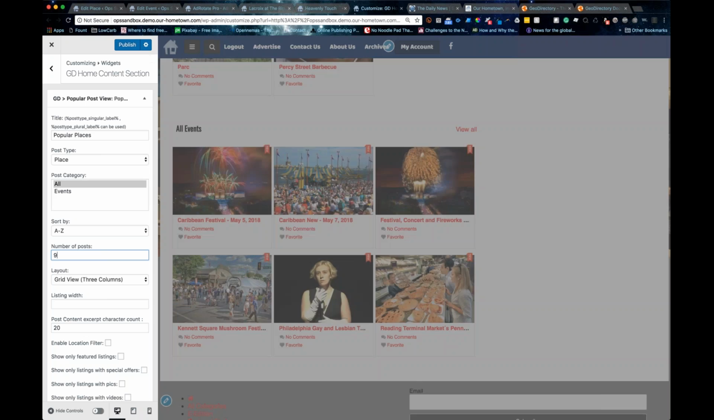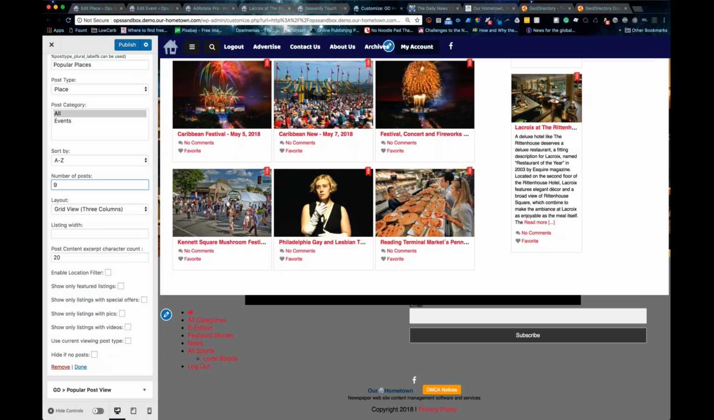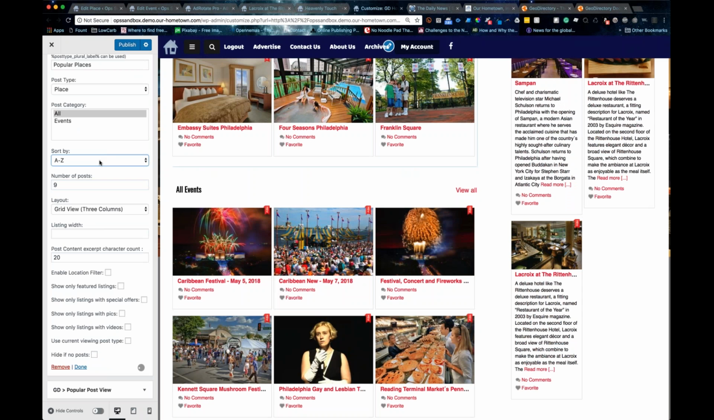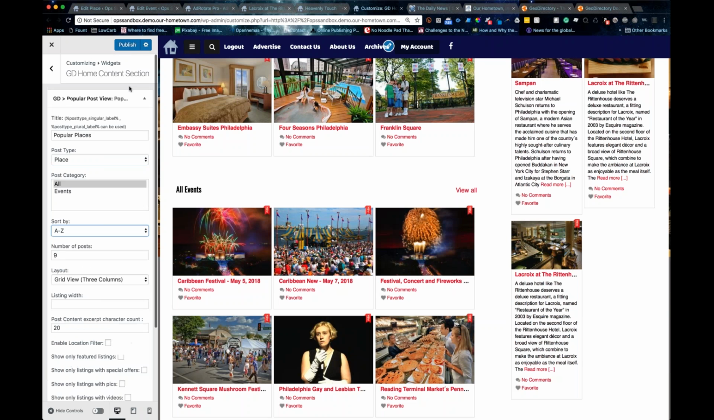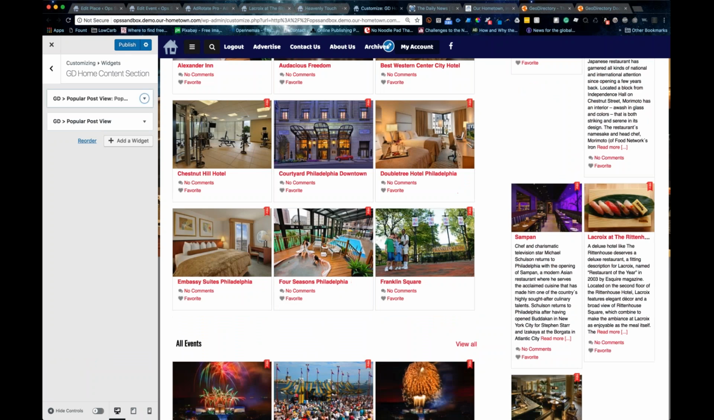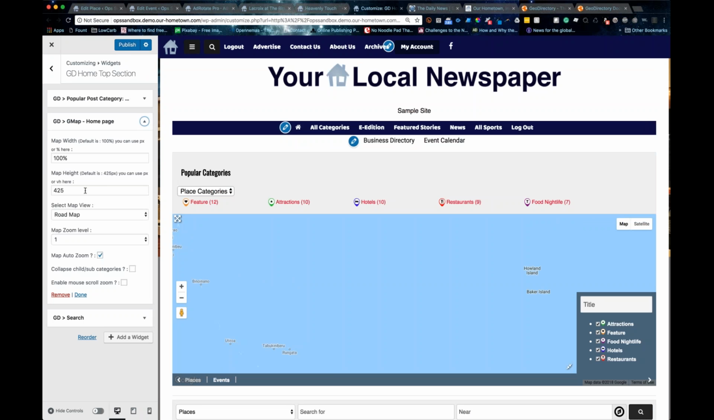Just get familiar with the widgets themselves. You can see hide if no posts, show current viewing post type, so the same sort of filters there. Sort by A to Z or latest, the most recently added, that sort of thing. That's one of the main widgets you'll be using for GeoDirectory, plus the category one, and then maps. You just want to make sure auto zoom is on.